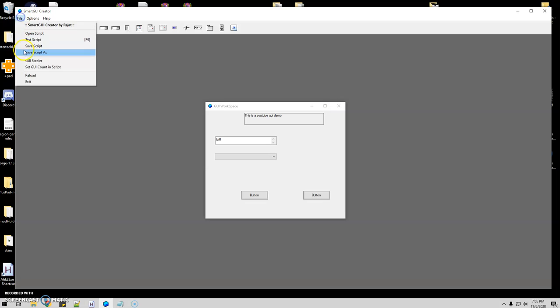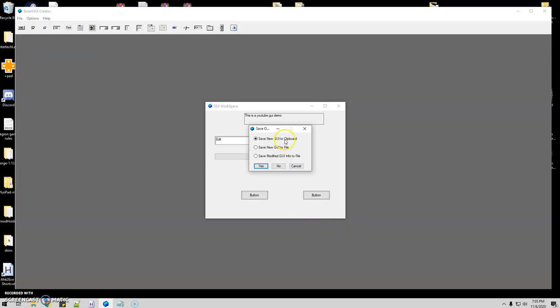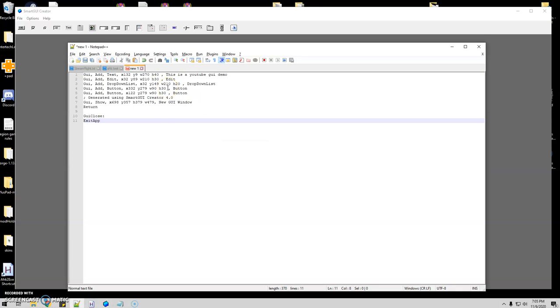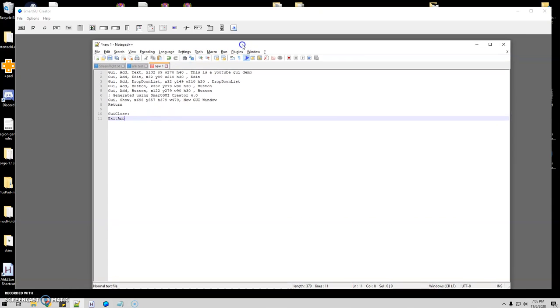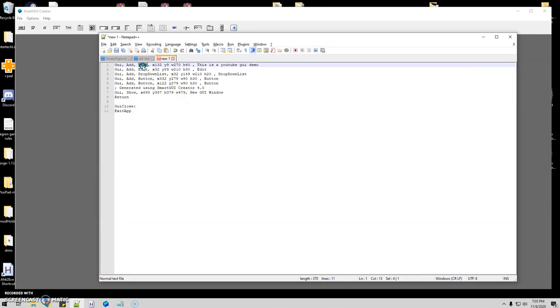So I'm going to go ahead and grab the code. I can go to save as. I'm just going to save it to my clipboard. Don't need another file on my desktop. And there is my code. So as you see, we got my text, the edit field, the drop down, and the two buttons that I created. So I'm going to go ahead and rename some of the buttons.